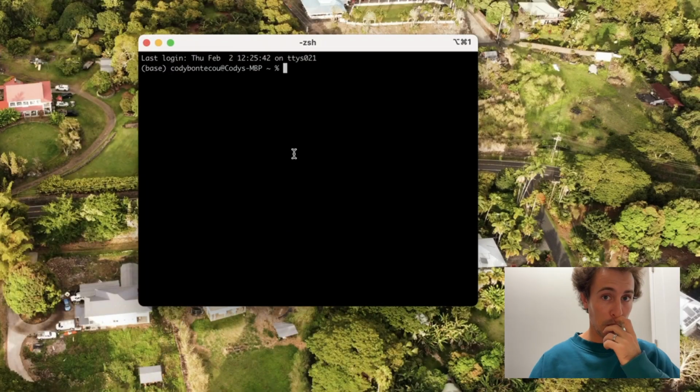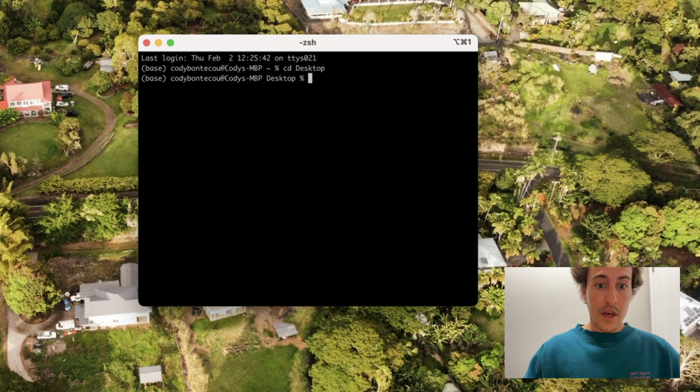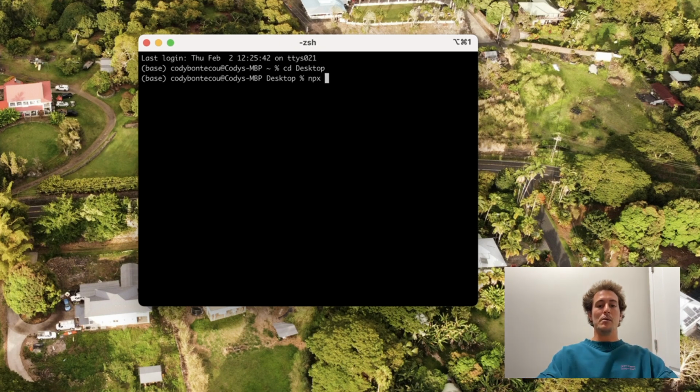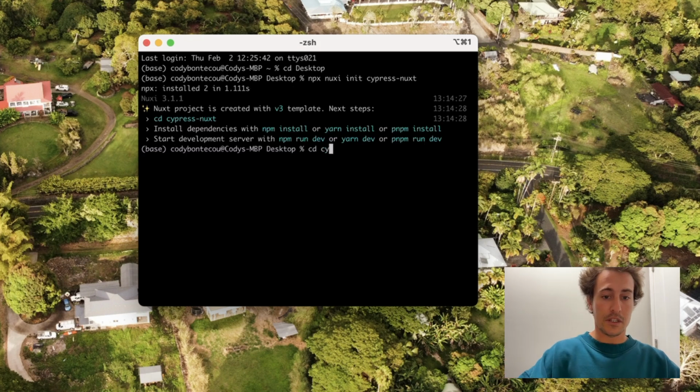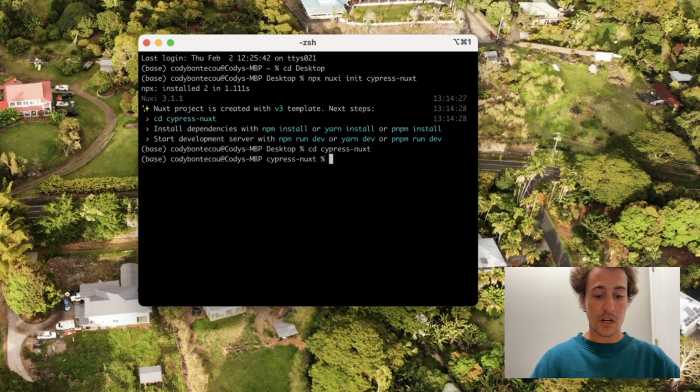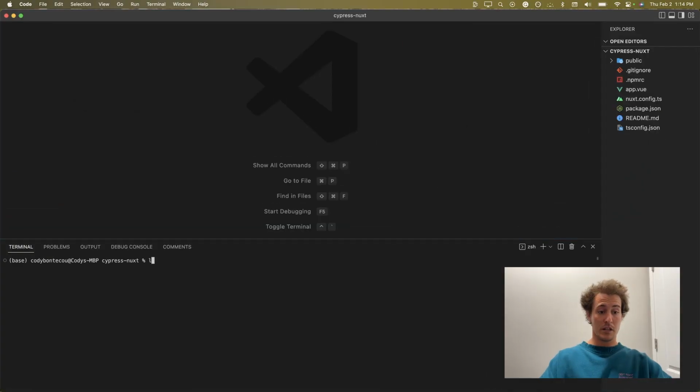First thing, we're going to open our terminal. Then I'm going to do npx nuxi init, and let's just call this cypress-nuxt. What this is going to do is run Nuxt 3's initialization. And now we can cd cypress-nuxt. I'm actually going to open up VS Code now. So here we are in our blank Nuxt project.